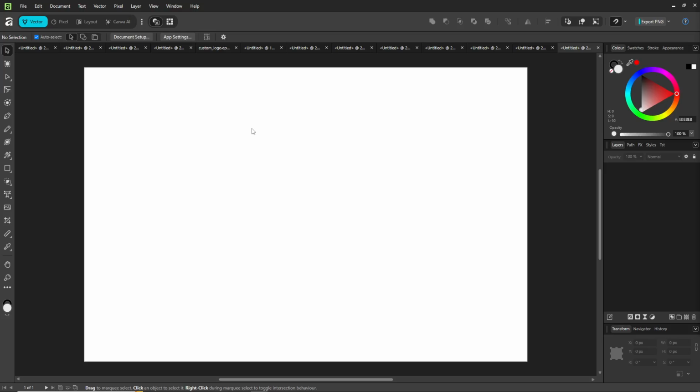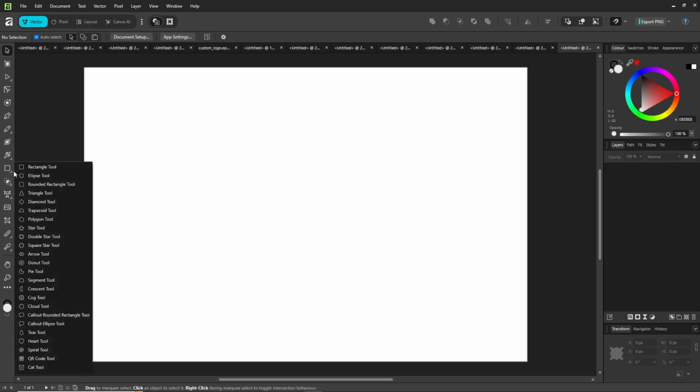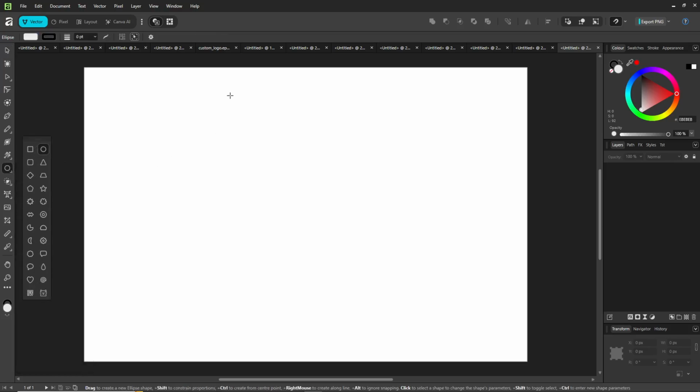First, launch Affinity Designer on your computer. Once the program opens, you can either open your existing file or create a new one to work with. Now that you have your workspace ready, head over to the left sidebar and click on the rectangle tool. From there, select the ellipse tool, which will allow you to create the perfect shape for applying your radial gradient. Click and drag on your canvas to draw the ellipse to your desired size.